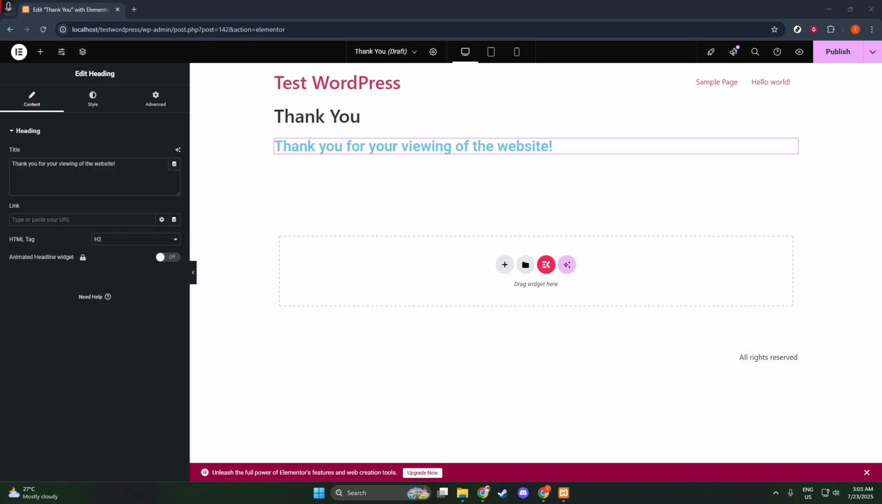Once you're satisfied with your design, it's time to wrap things up. Go ahead and click the Publish button. This will make your thank you page live, ready for your visitors to see and engage with. And there you have it. You've successfully created a thank you page using Elementor. This page is now a polished part of your site that can help improve user experience and engagement.